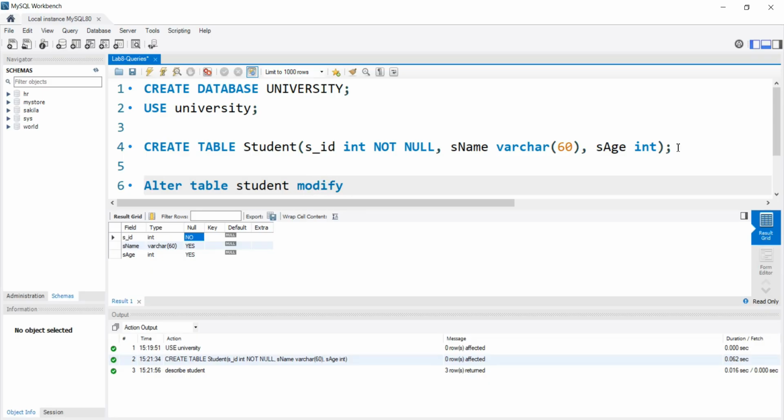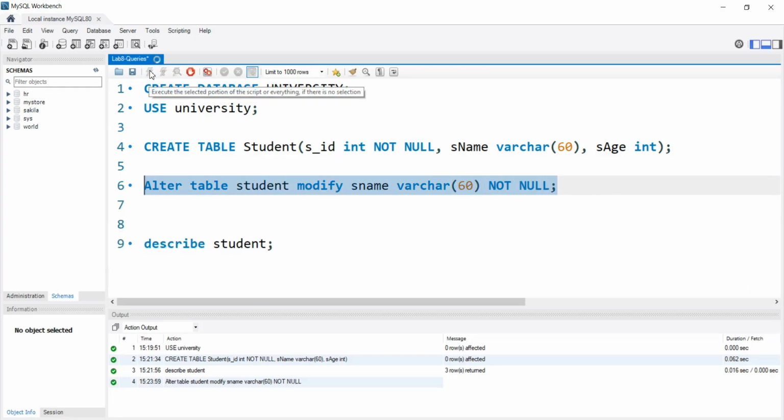and I am going to apply the not null constraint on s_name. So s_name varchar, I'm not changing its data type or size. I'm just applying the not null constraint on s_name. The size is again the same, but you can change the data type as well as the size of this attribute. Not null. So just select the query and execute. The query has been successfully executed.